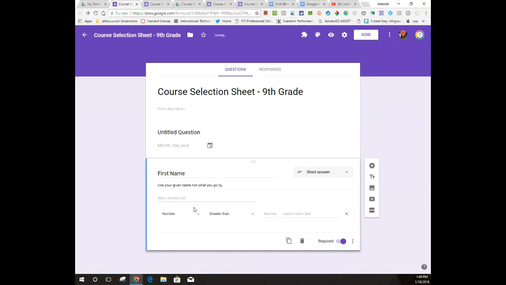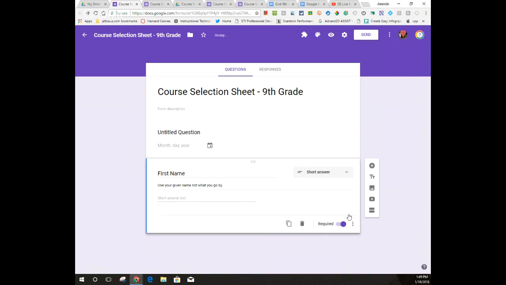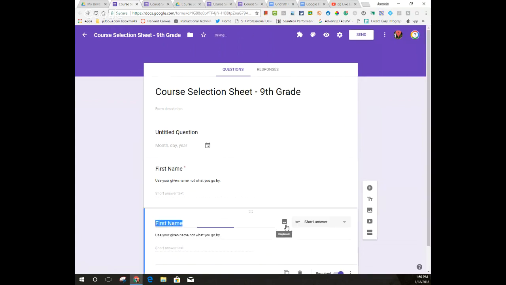You can also do a number. It has to be greater than, equal to. You can do text where it has to contain or doesn't contain certain things. And then a regular expression you can put in as well. So those kind of lock it down to how they can put those answers in there.